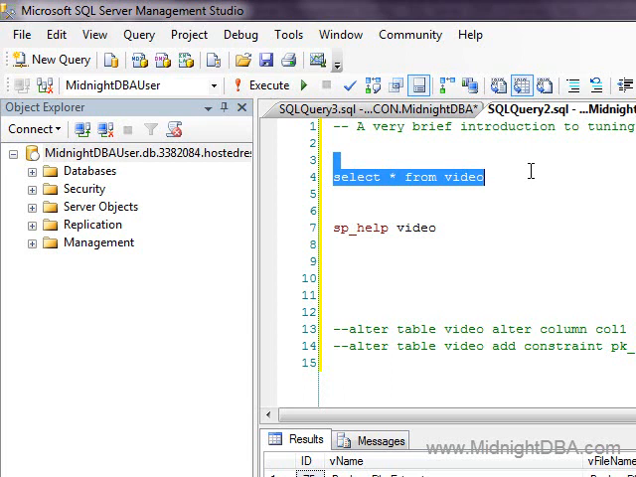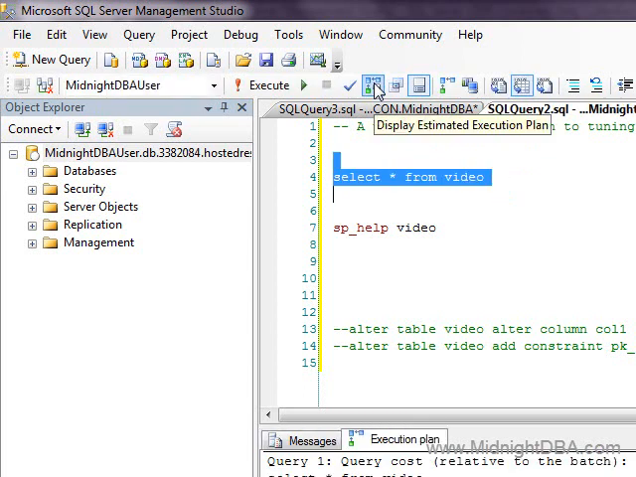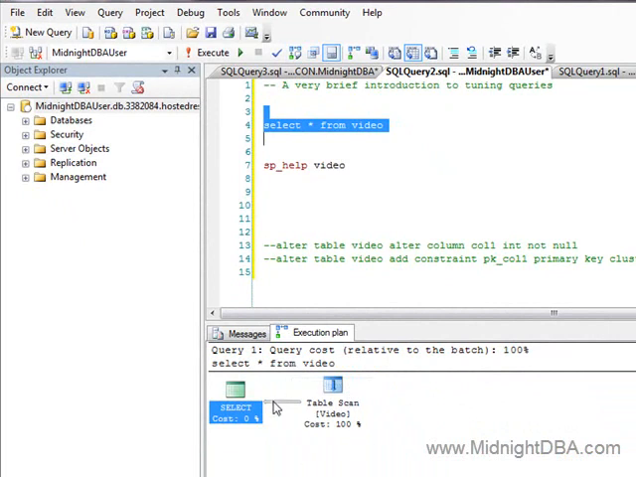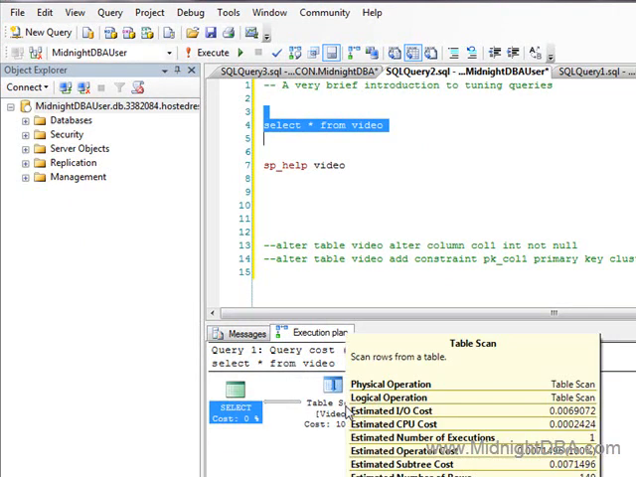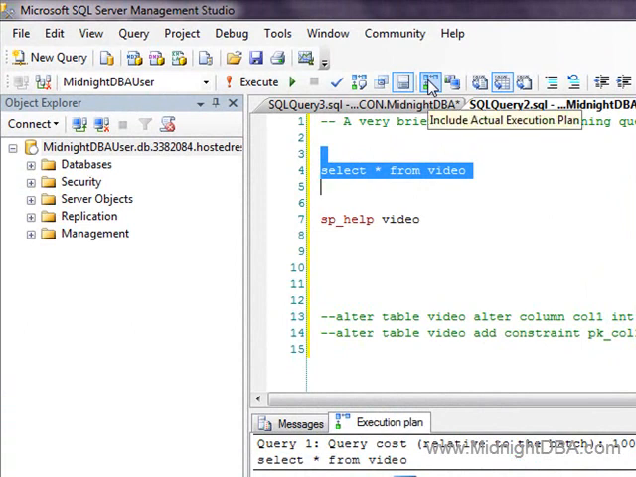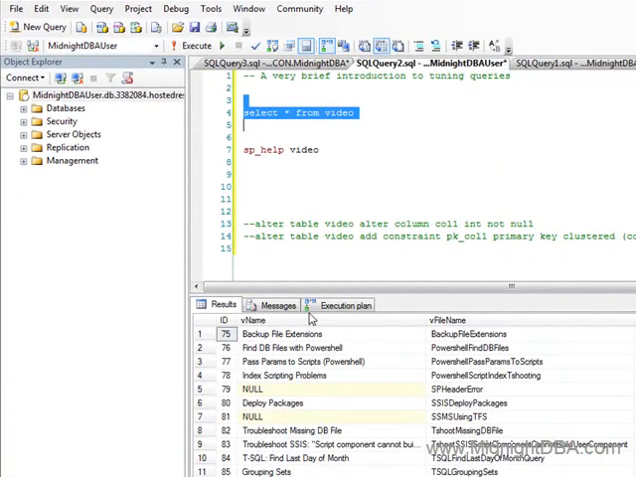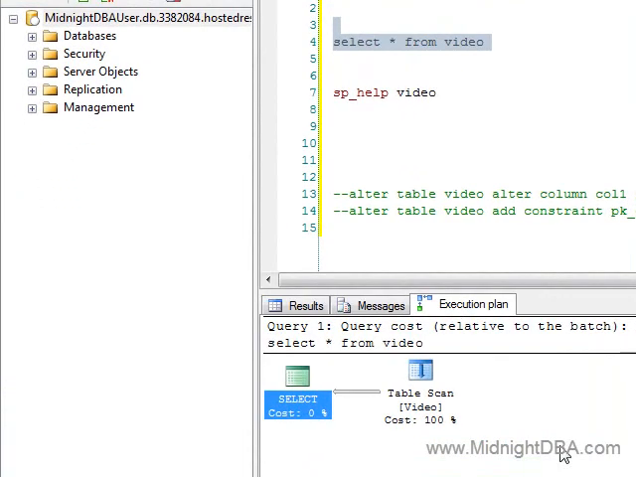The first thing I want to introduce you to in SSMS is the estimated and actual execution plans. Now, with estimated, you can just highlight your query and hit it, and it won't run your query. It'll just give you the estimated execution plan. And we'll talk about the execution plan in just a minute, so don't freak out. The actual execution plan is a button that you toggle on, so when you execute your query, it runs your query and gives you the actual execution plan.